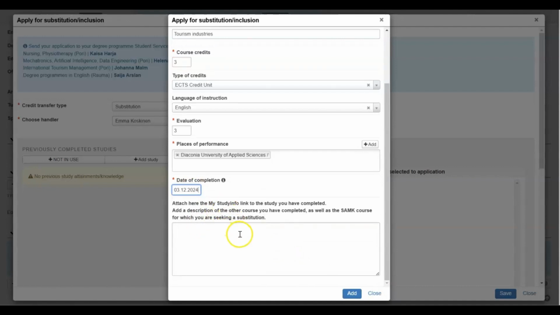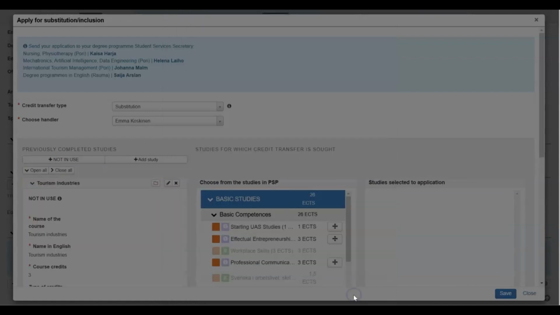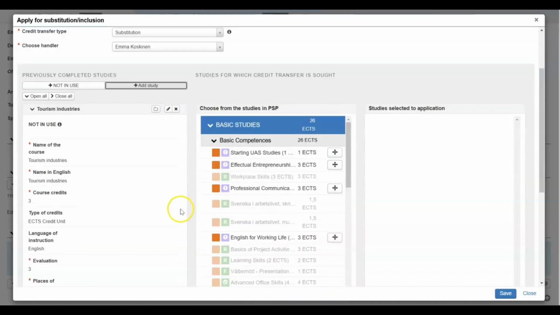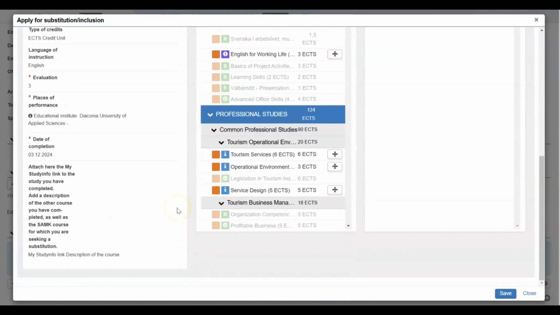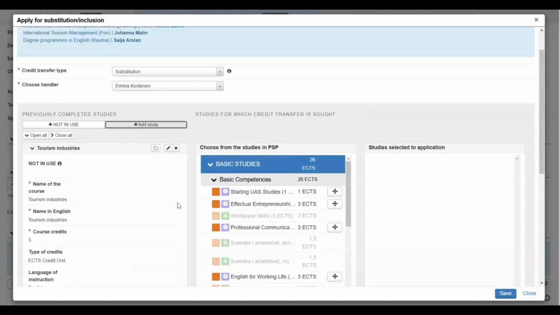And in the last field, add the My Study Info link to the study you have completed. Also add the description of the course completed elsewhere and a description of the SAMK course for which you are applying to substitute. Then click Add. Now you can see the added study here on the left side.